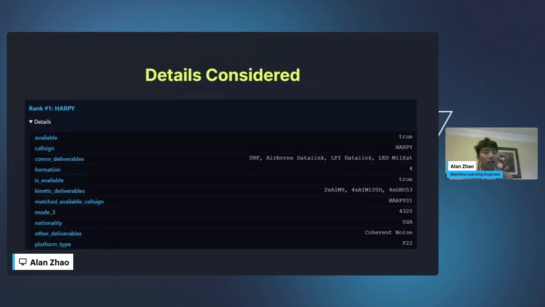And so these are some of the details considered. When you're looking at that last slide with the categorizations and the cropping, these are some of the details we considered during that pipeline. For example, there were communication deliverables, kinetic deliverables, and other deliverables. In an air-to-air situation, we didn't need communication deliverables, whereas the kinetic deliverables might have been more relevant. Another thing that was super useful was this drop down menu.